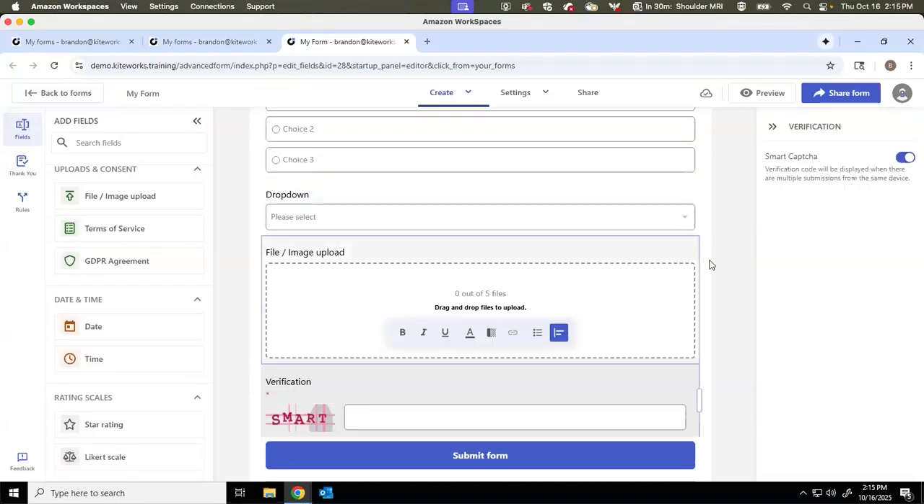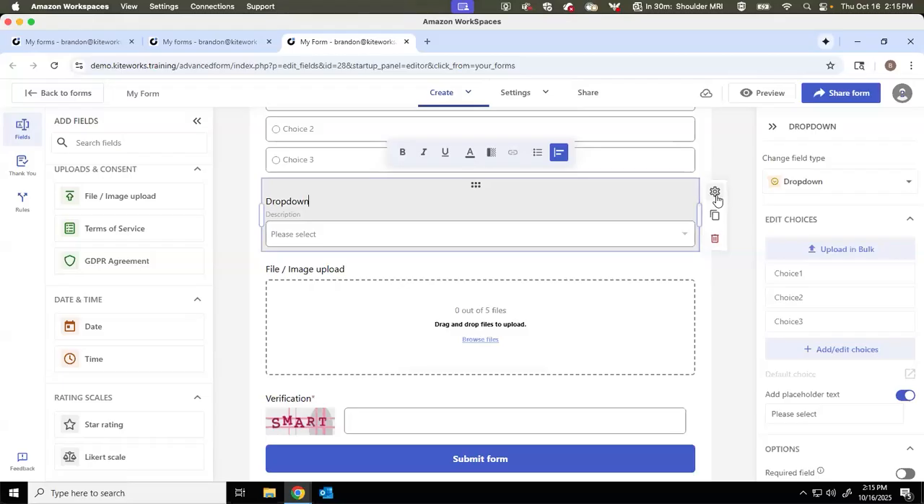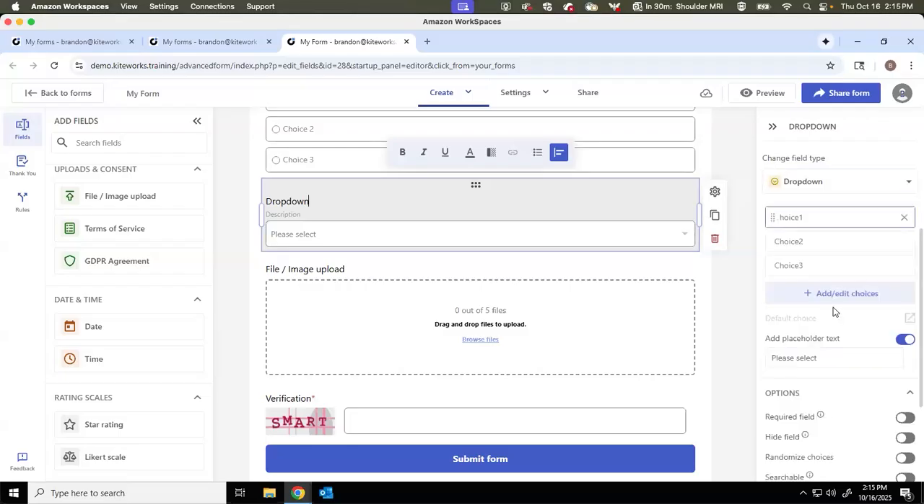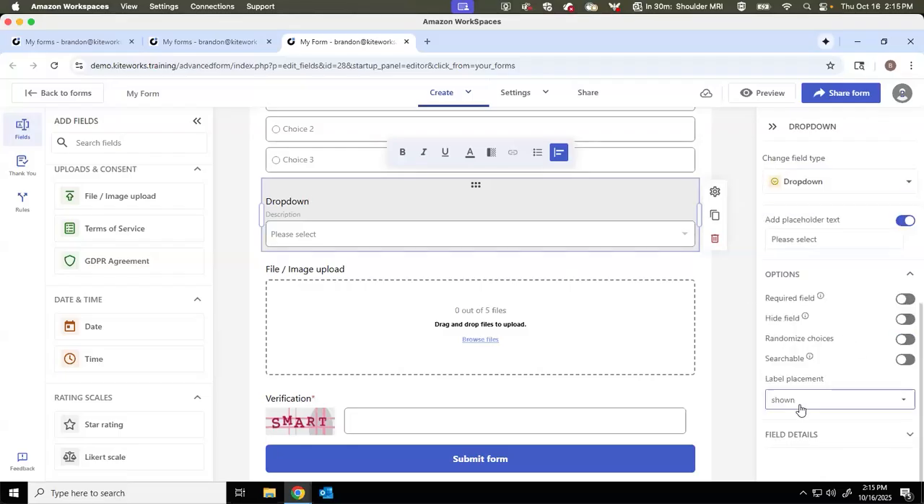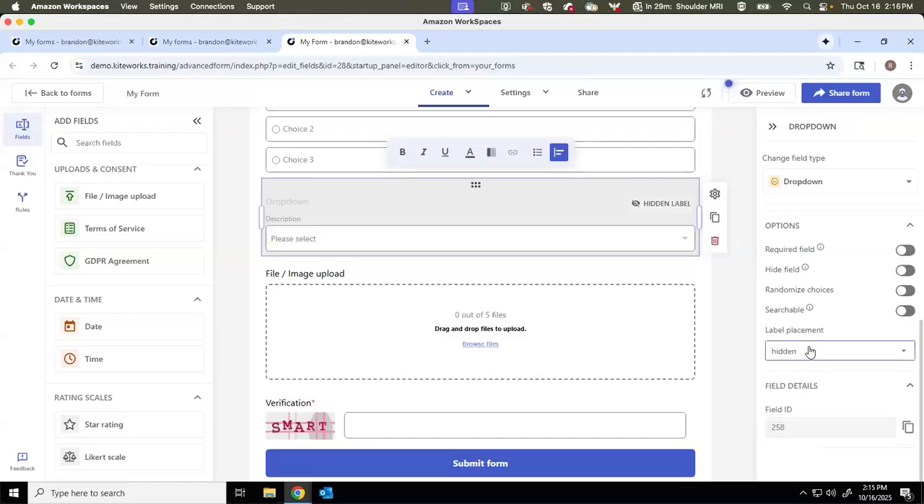Another nice piece of this is we can build logic, right? So under my settings, we have settings for when things are submitted, and we have our advanced settings. We can also make edits to the settings of each field, right? So editing the choices that are available, options on whether or not it's required, if it's hidden, if it's randomized or searchable. And we could even go into some options on whether it's hidden, and then I can make a choice, it's hidden unless choice 3 is selected in the radio above.